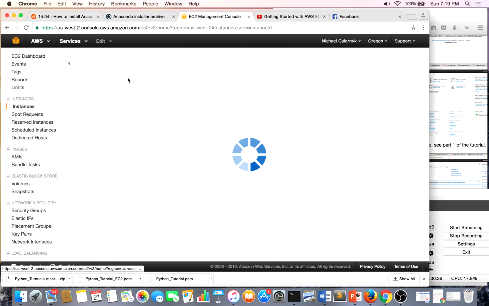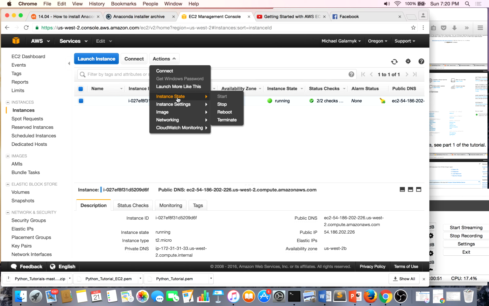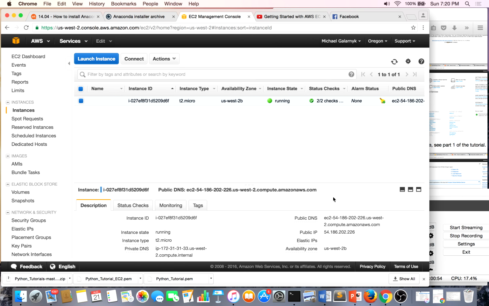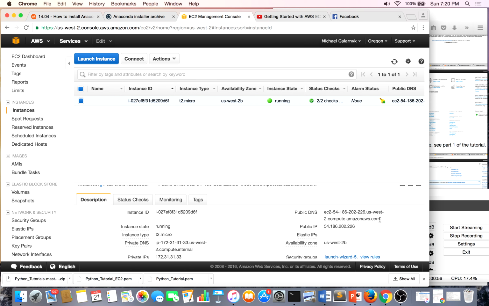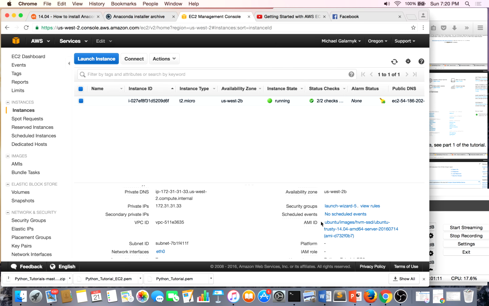We'll look at our running instance. If you have more than one instance, chances are you've played around with AWS before. If you want to delete your old instances, you can. You just click on it, then Actions, then Instance state, and then Terminate. But for right now, the reason why we did this is we want to find out what our public DNS is, and this will be helpful in SSHing into our instance.